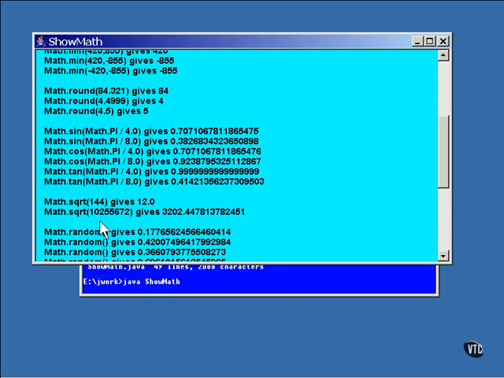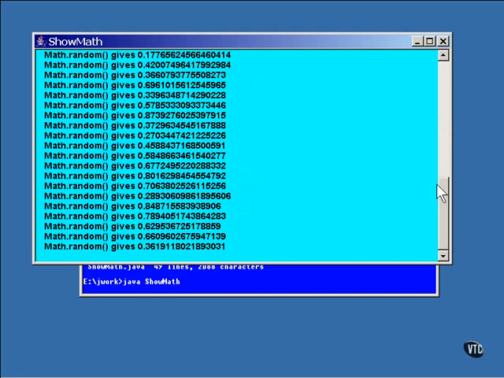The square root method will return the square root of any positive floating point number. The number must be positive. You can't take the square root of a negative number. And the root returned from the method is the positive value, but there are actually two roots, one positive, one negative. The random method returns the value that is greater than or equal to 0 and is less than 1.